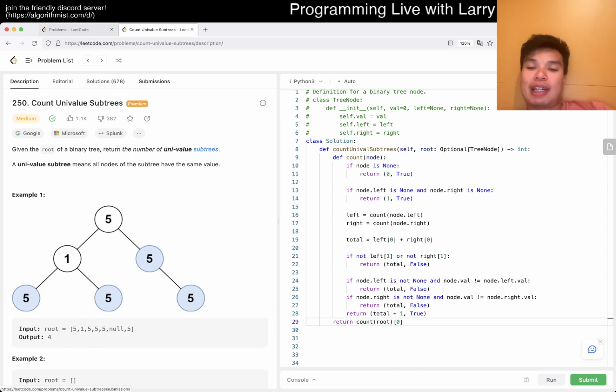But yeah, what's the time and space complexity? It's just linear time, linear space. Maybe O of H space, if you will, for the height of the tree. But otherwise, yeah, linear in both cases. That's all I have for this one.